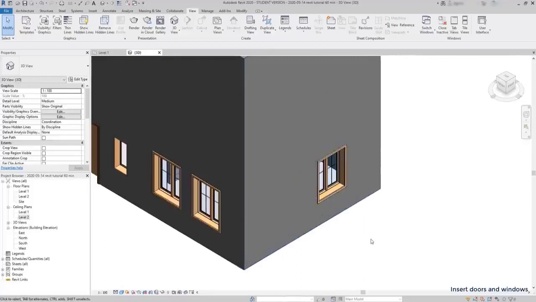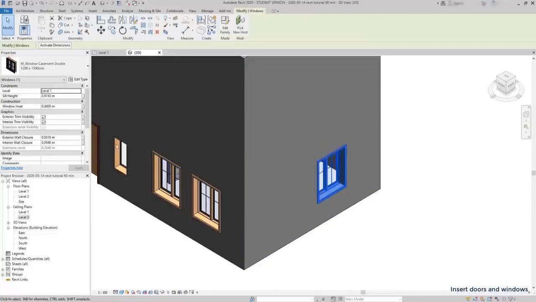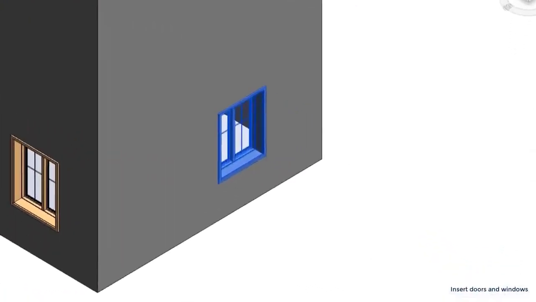Now, going back to the windows, I select this one. And there is an important dimension in windows we should specify: the sill height. It's the distance from the floor to the bottom of the opening. To edit it, I go to the Properties tab and change the current value to the one that I want. Now, if I look at the drawing, you can see the window moving up.